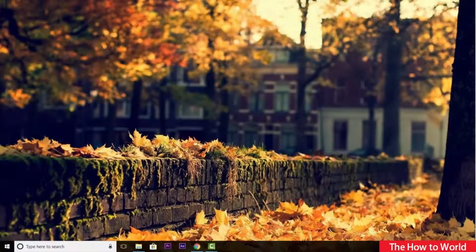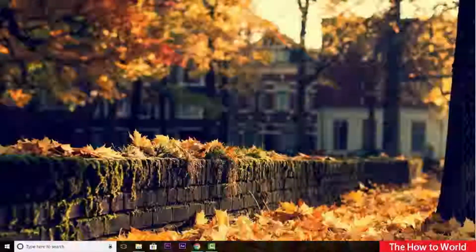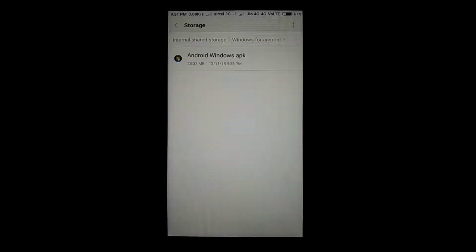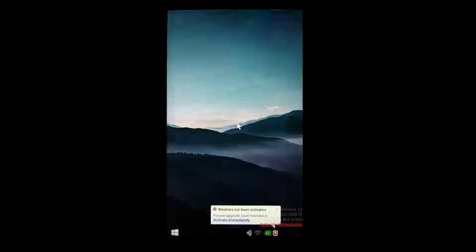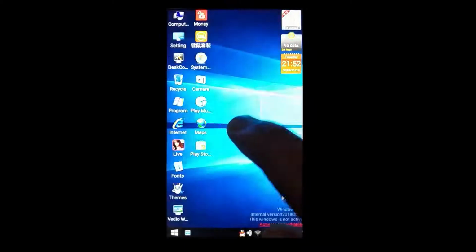So, to use Windows 10 on your Android mobile, all you have to do is open the download link from the description box down below and download this application. Now, just install and open this application. See, it looks like we are using Windows 10 on our Android mobile.